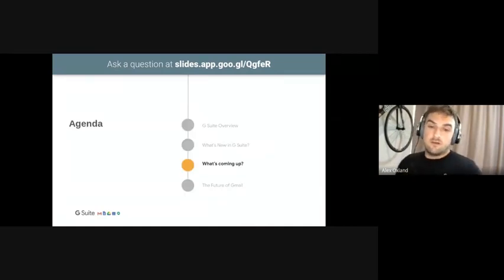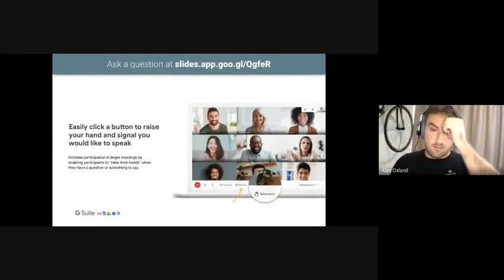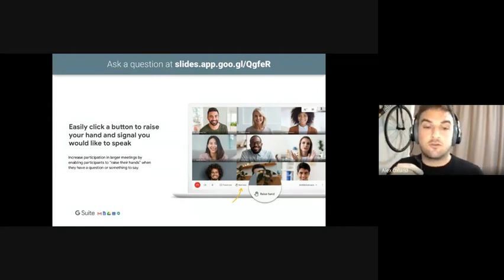And finally, from me, I'd just like to take you through what's coming up. So we have a lot of neat features that are being added in the not so distant future. One being a raise hand button. So this again helps to increase participation in larger meetings where we're able to raise a hand and the host can see that and then either pause to have questions or park those for later. But just giving that interaction and making sure it's a rich experience for everybody.